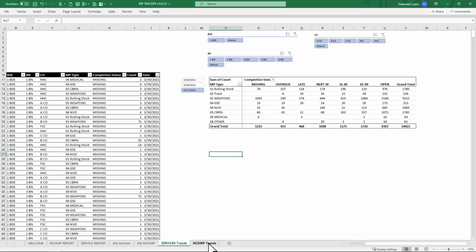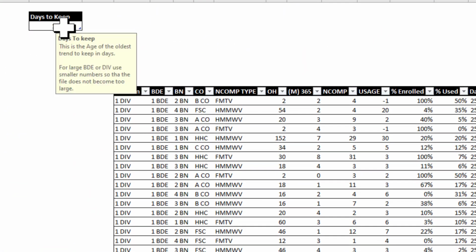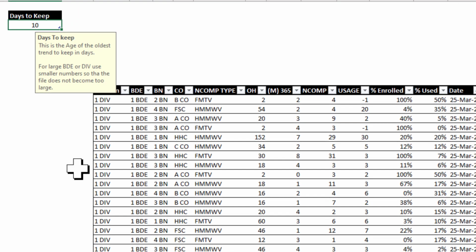The same thing with the NCOMP trend. How old, how many you want to keep. The bigger the number, the more you're going to keep. If you run one every single day for the next 10 days, you will keep 10. If you run one every 5 days, then you're going to have 2, because it's not how many you have, it's how many days old they are.